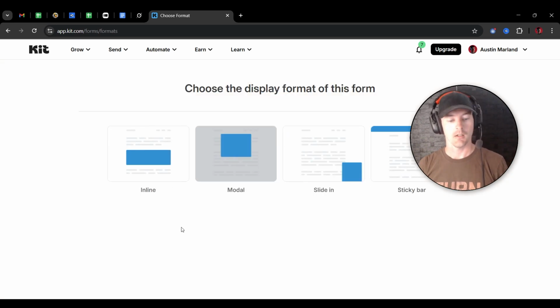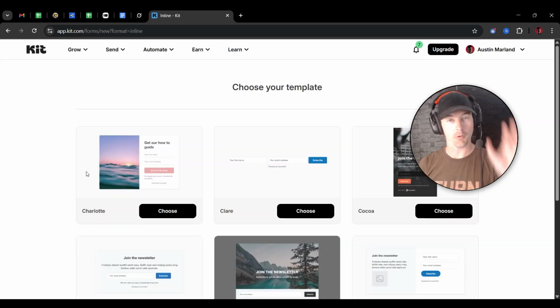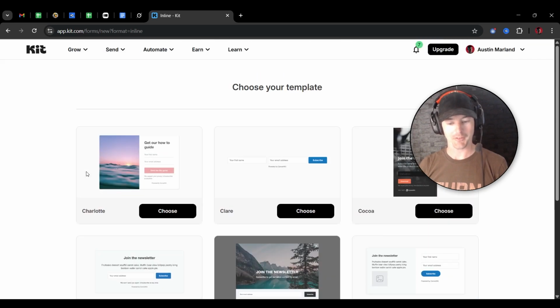So I'm going to click form, and then you can choose how the form looks. Is it inline? Is it modal? Is it a slide in? Or is it a sticky bar? I usually use inline personally, but that's up to you. And then they give you a bunch of templates to work with. I never use any of these personally. I always just go with Claire. I never use any of the other ones, but you've got flexibility. You can choose whatever you want. So I'm going to go choose Claire.